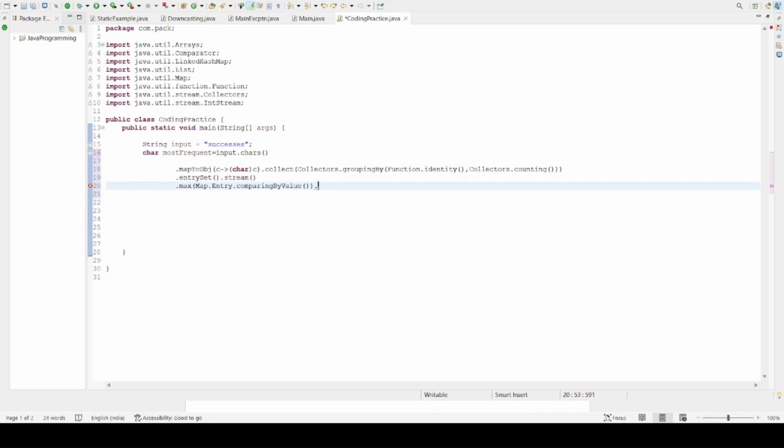Next, we'll get that entry object whose occurrence is the most. So we will want to fetch that character, which is the key. So we'll use the operator.